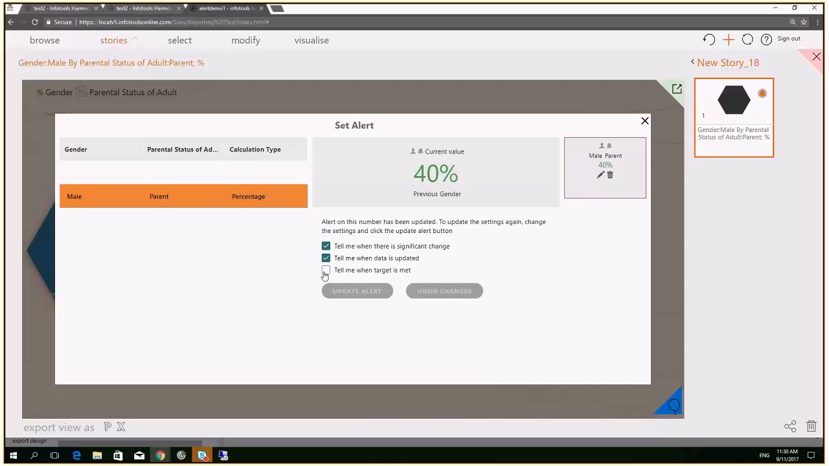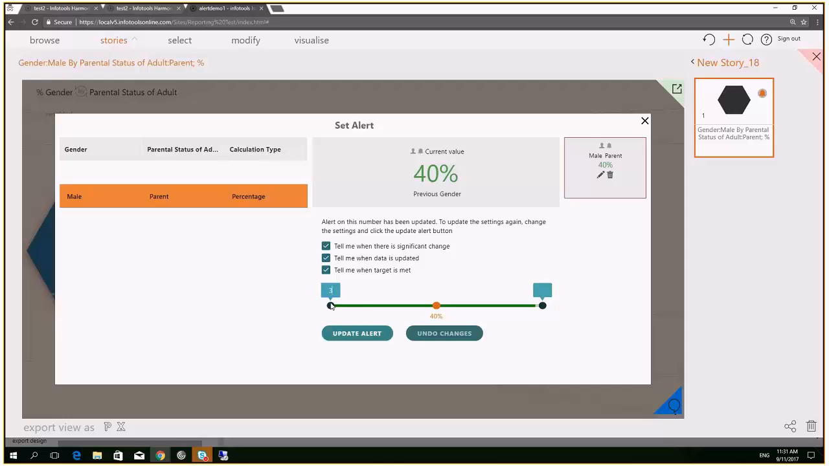The third thing is what we call the target value range. For example, you can set something between 35 to 50. Then you set your alert. When your data is under 35 or over 50, they will send you an alert for that.